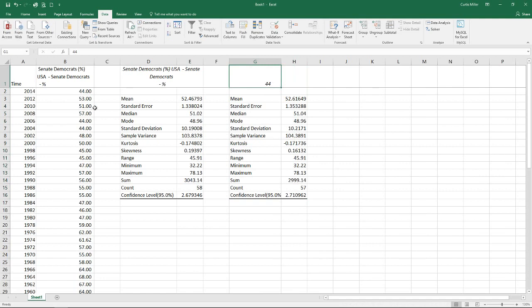Notice now that my label says 44 and my count says 57. So this is a good way to double check to make sure you did your work right. We know that this one is correct, and we can do any other calculations we need to off of this data.